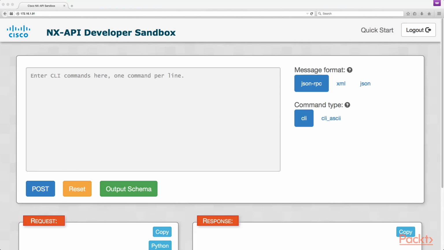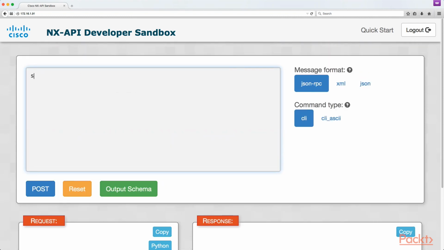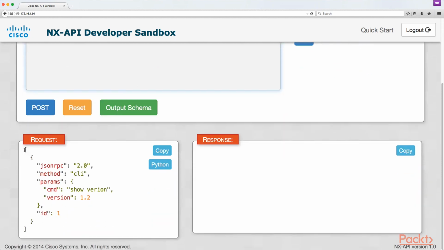So once you have enabled the sandbox on the NXOS device, if you go down to the IP address and use the username Cisco, then you will actually come up to this NPI developer sandbox. And it's really handy because if you just do show version, you will see the same request will be converted into a request for you here.